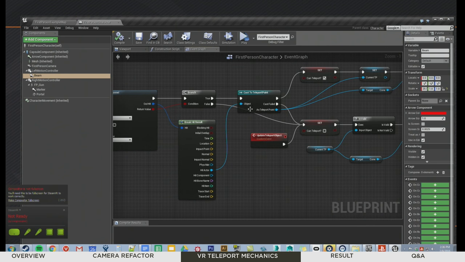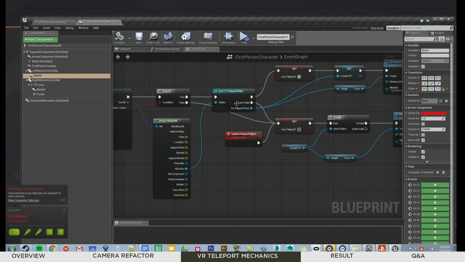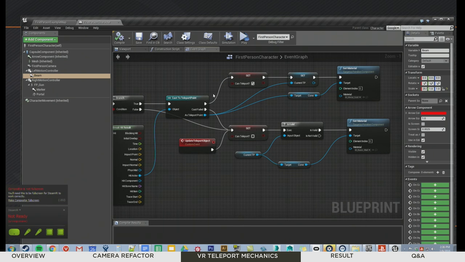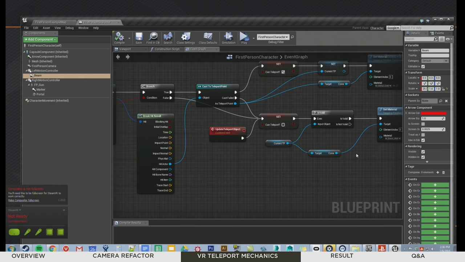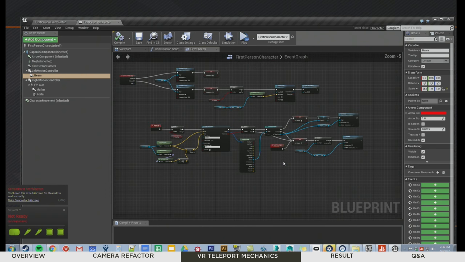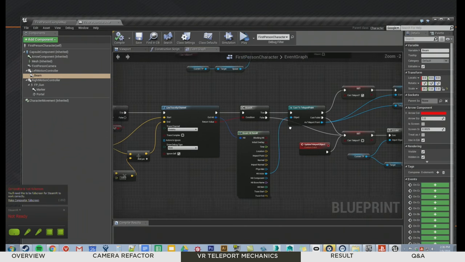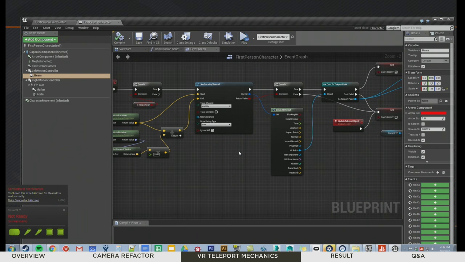If we hit something, making sure it's a teleport object that we've placed in our level. If so, then we can teleport. We're going to change the material, et cetera. If it's not, then we're going to say we can't teleport, and change the material back to its default material. It's pretty simple. It looks a little bit convoluted here, but if you're familiar with line traces, this should all be standard stuff for you.